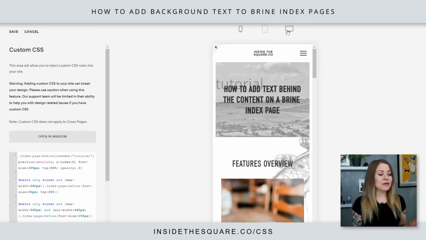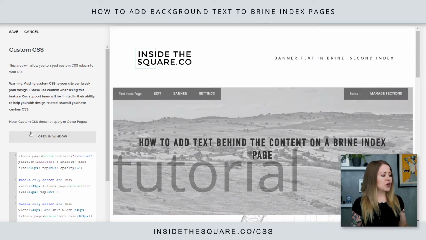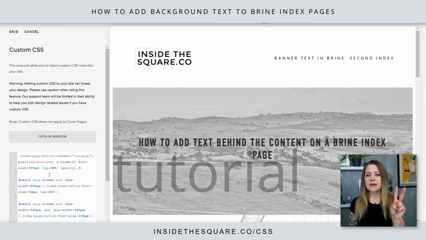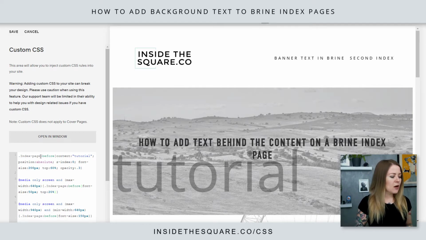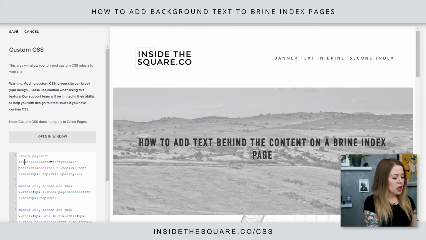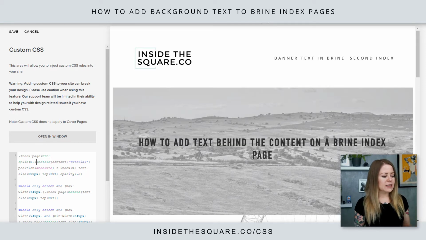So back here in the demo site, I'm going to go back to my desktop version. We're still in the custom CSS panel. Let's say I just want this to show up in the second section of my site, okay? Before the word before, I'm going to add another colon symbol, and I'm going to say nth-child(2), and then one more colon symbol. So now it says index page :nth-child(2) :before.